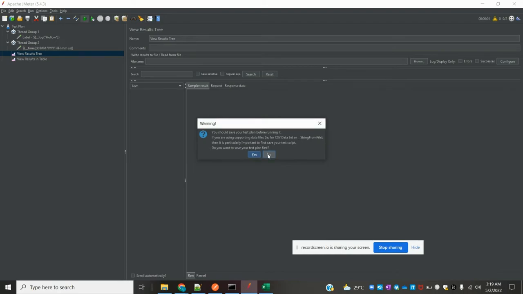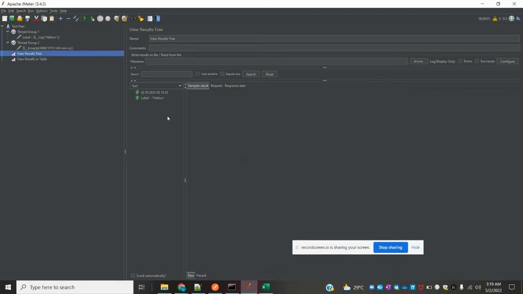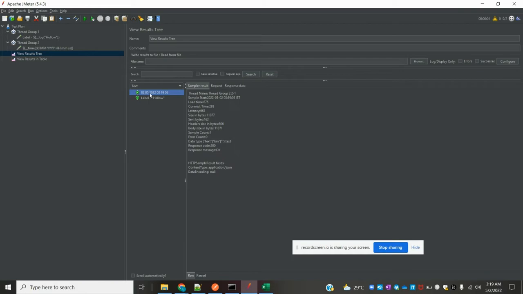now one more time if I'm running this, you can see for the second request there is a time label. See, now the date and time format is displaying. The request we can see here, right?